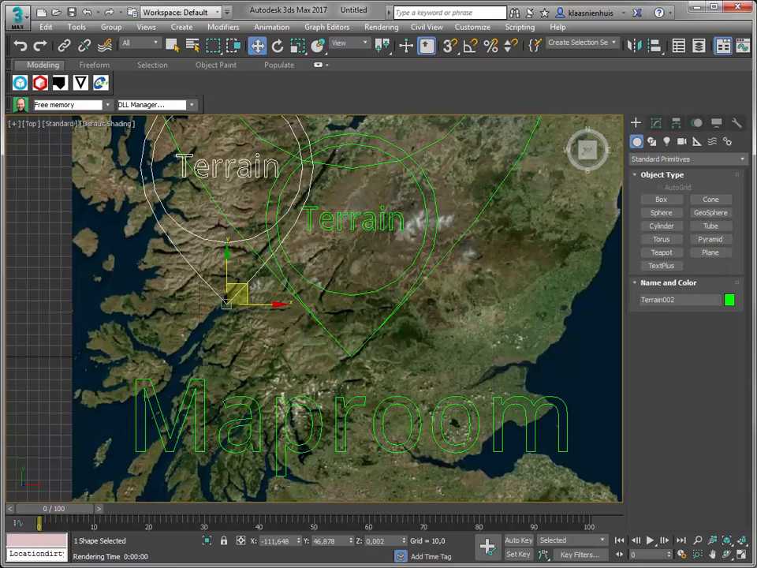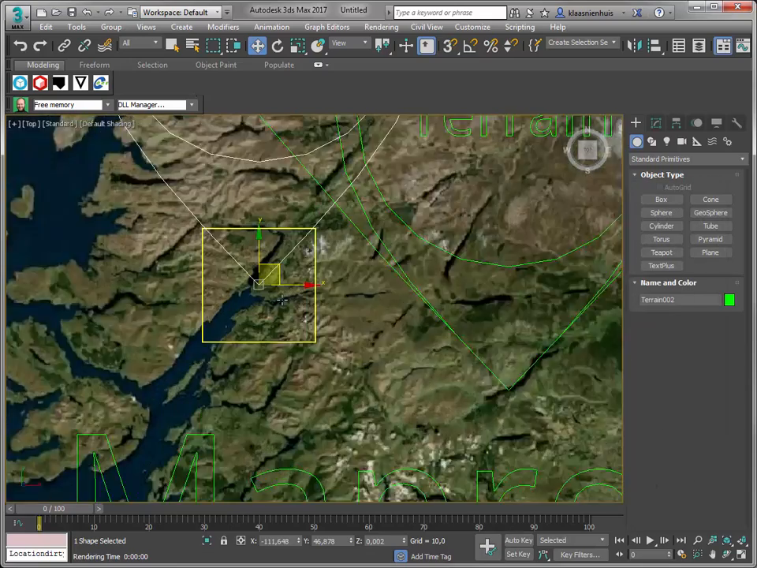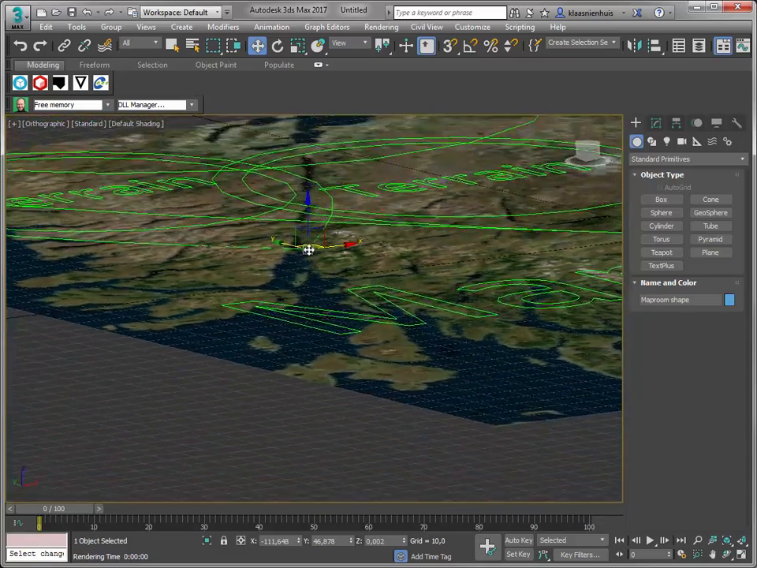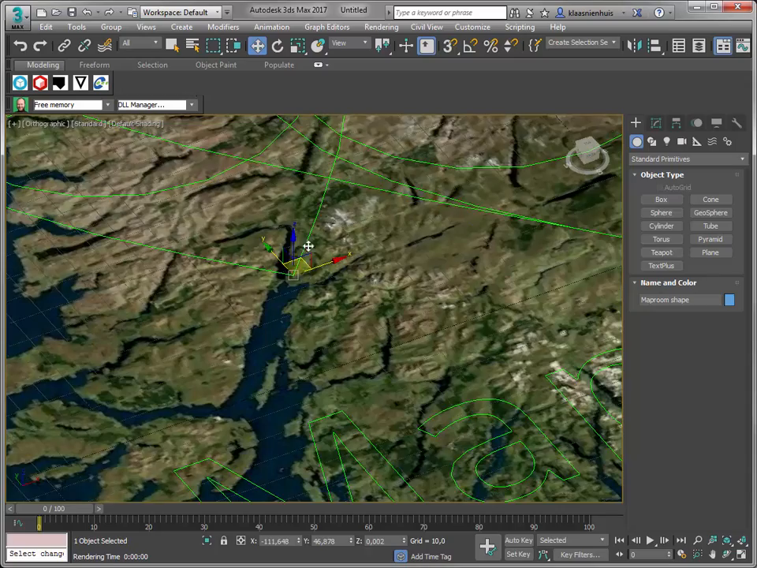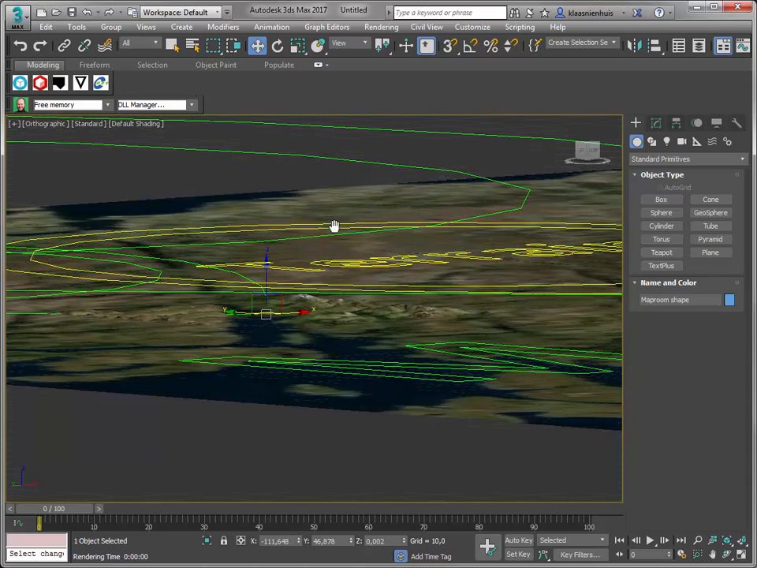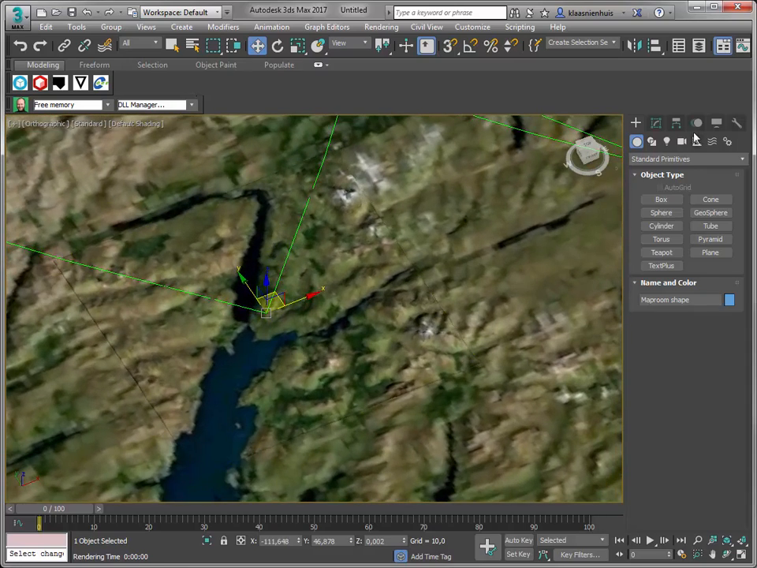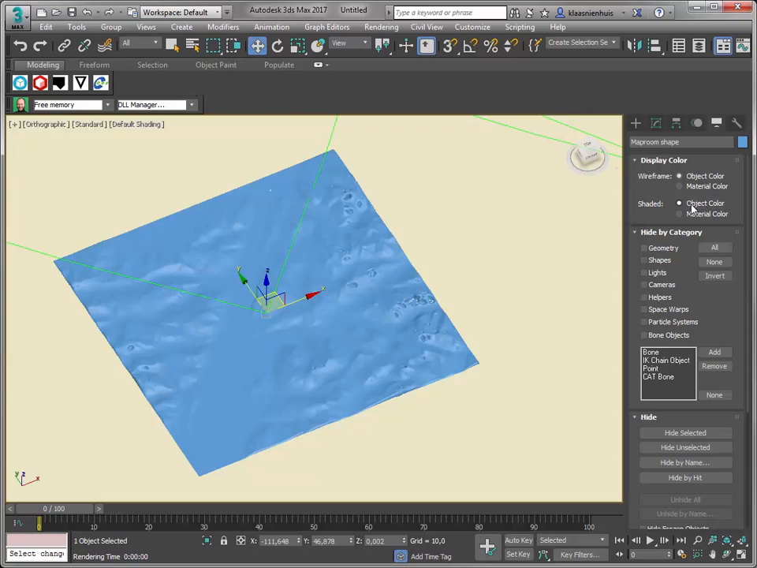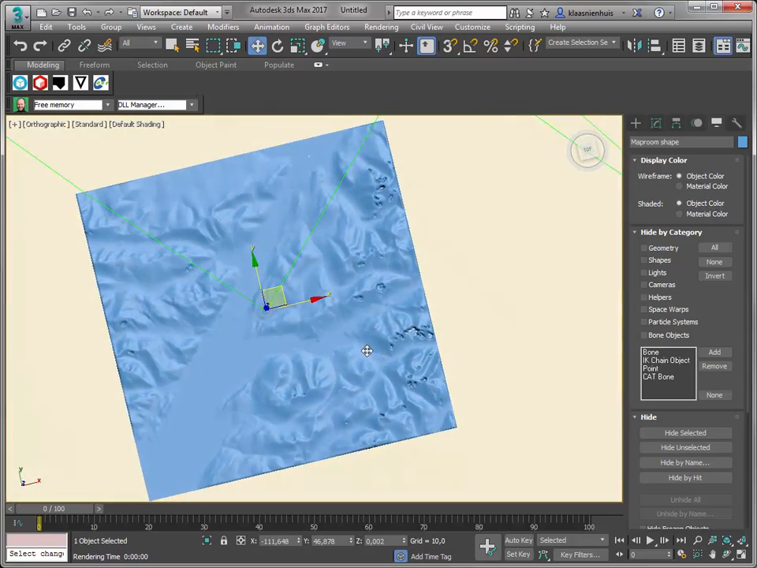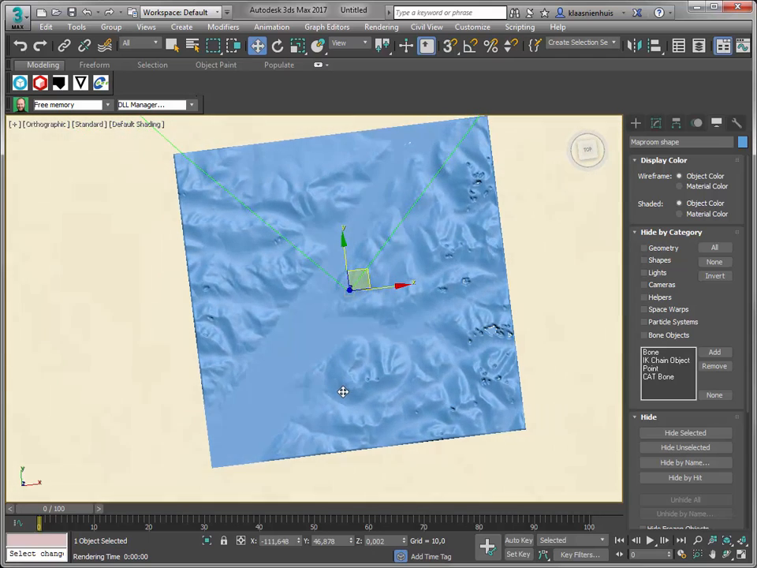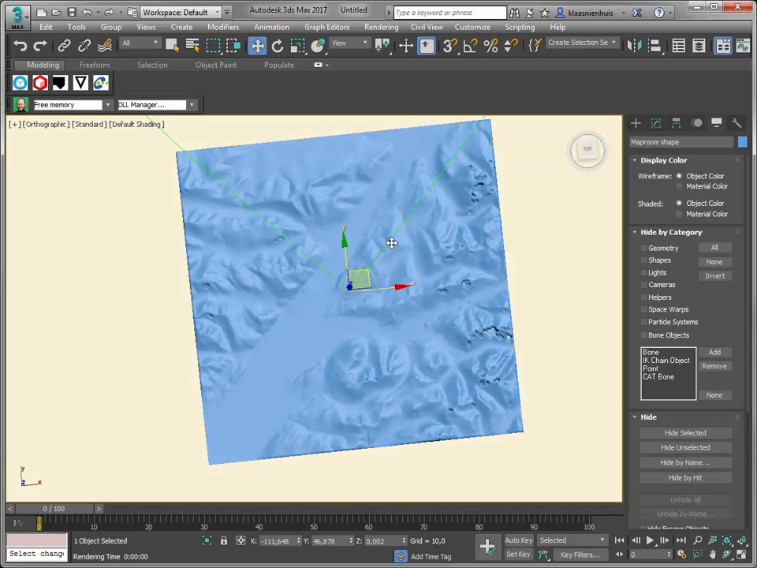So, usually it's quite difficult to see the elevation of the terrain, because Earth is quite flat actually, but there is some elevation. And what I normally do when I want to evaluate this, I'm going to set the viewport to object color. So there's a nice, well, that's a nice coast.